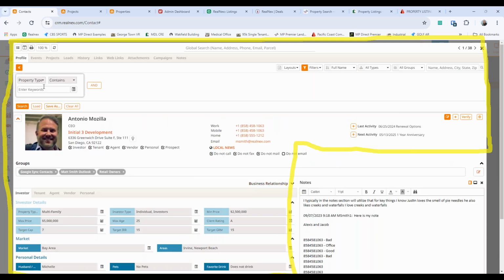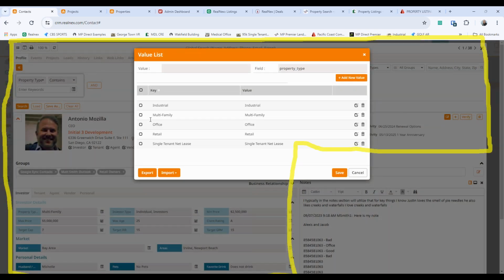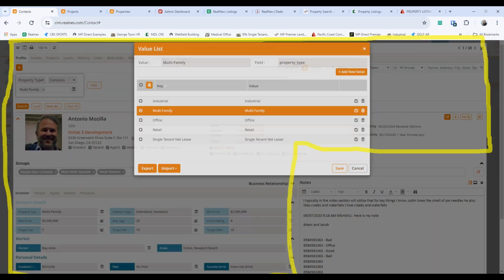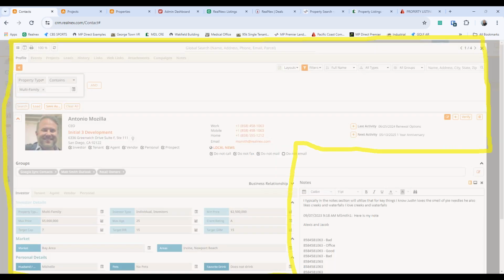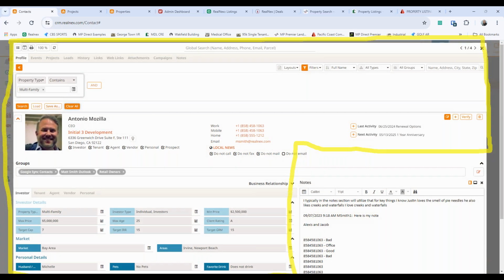So a filter is a way we can narrow down our criteria. I might have 2,000 people in my database, but I need to find everybody that invests in multifamily. I can simply select off the drop-down menu, or I can use the menu here, or I can just type it in, and now I'm able to search within those records that I have pulled up. So it's really nice to be able to filter within the record without having to go back out, and I can add additional filters to that so I can narrow down my criteria.